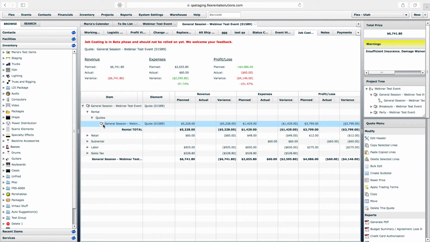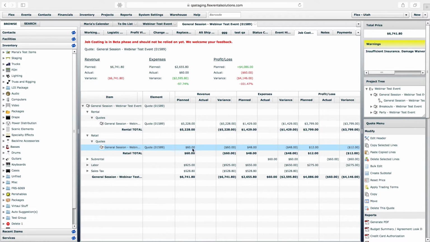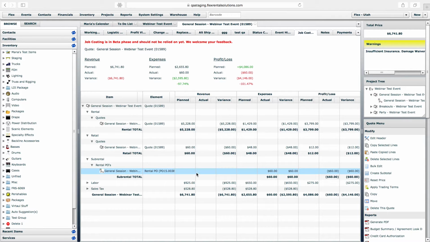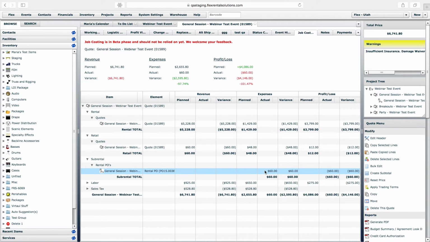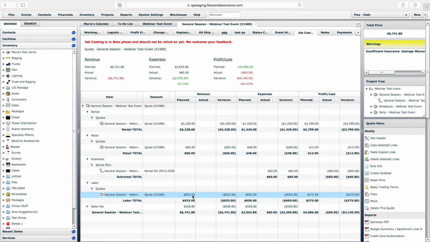And you can drill down and see rental, and it's showing all of the rental planned revenue. You can drill down on retail, and it's showing the retail planned revenue. Subrentals, of course, that's going to show up as an expense. And Flex is going to consider POs as an actual expense and not a planned expense. And we're going to look at the difference between those two in just a minute here. We can drill down the labor and see what the planned. And also you can see, we haven't really looked at this yet, but the planned expenses.